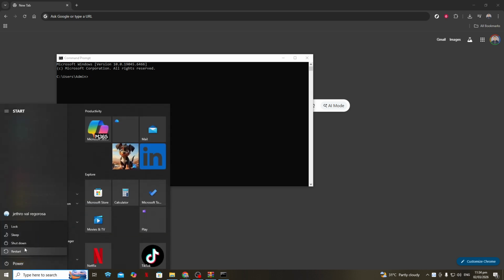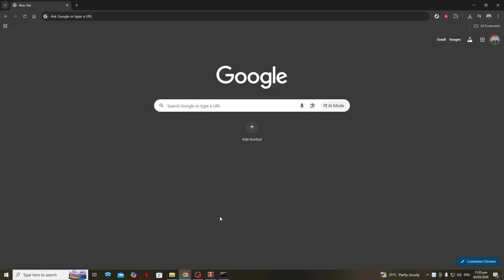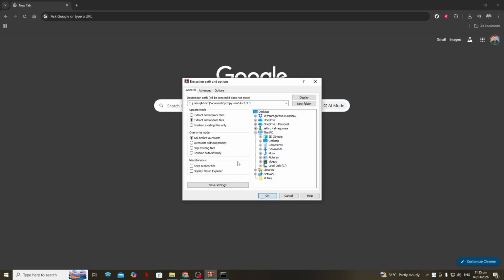Finally, if the built-in tool still gives you trouble, you can install a trusted third-party archive program from a well-known source. These tools often handle problematic or partially corrupted archives better than the default extractor. By moving through these steps calmly and methodically, you'll usually pinpoint the cause and get your zip files extracting properly again on Windows 11.